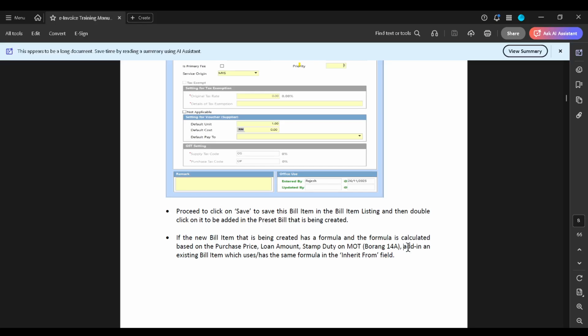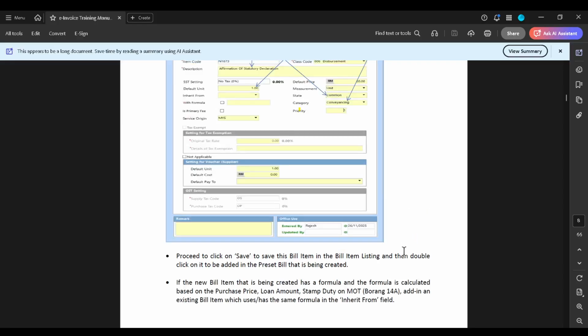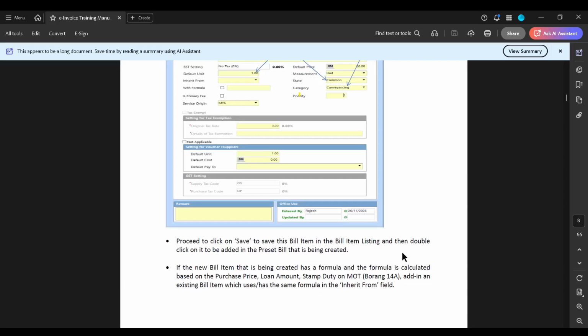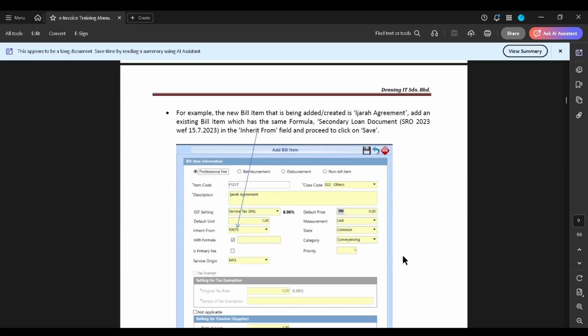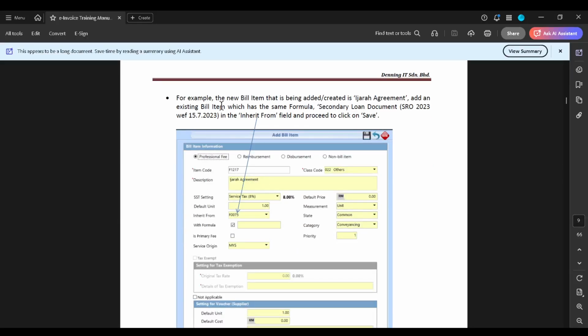Especially if related to conveyancing departments, assuming you're doing a subsale and you need to create a new bill item, ijara agreement for Islamic loan document. How do you do it? Next page here. You can see here, for example, the new bill item that is being created is ijara agreement, which is actually a secondary loan document. It is used by one of the banks.